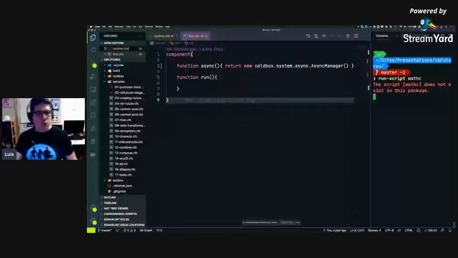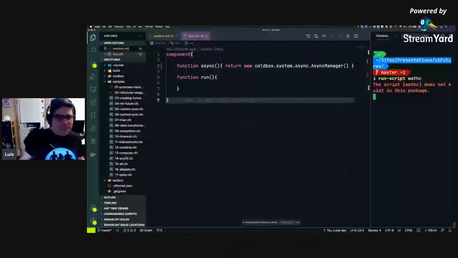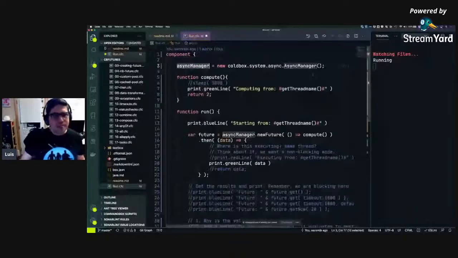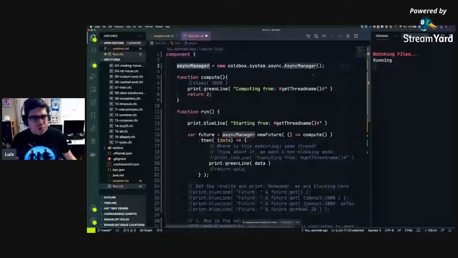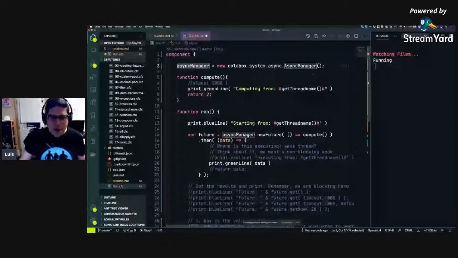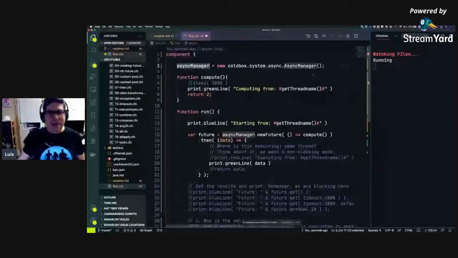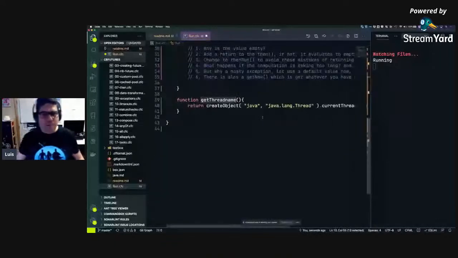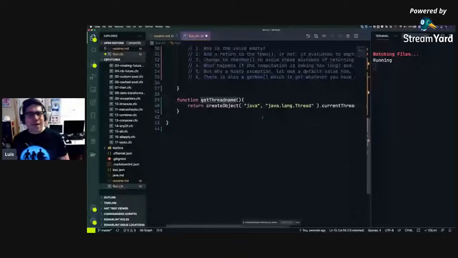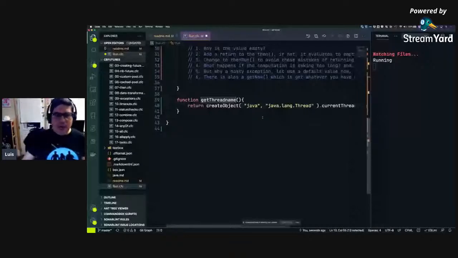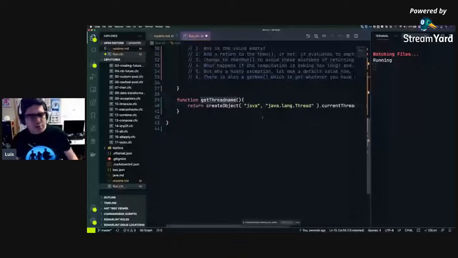We have an asynchronous manager that we've created. It's just basically creating the asynchronous manager. And then we're going to have a run function, which is our task, and we start from, and then we spit out the name of the thread. We have a little helper to give us the name of the thread that we're on. And we're going to tell the asynchronous manager, hey, I want a new future. And we're going to pass in a closure to this future and say, hey, do a computation.